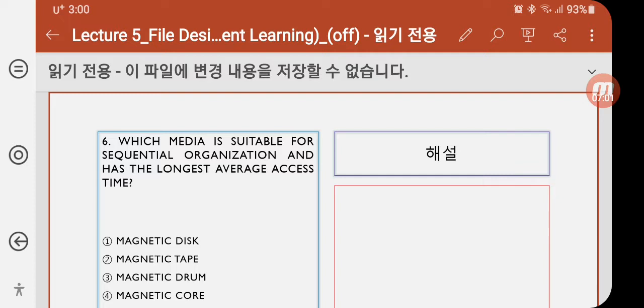Which media is suitable for sequential organization and has the longest average access time? Sequential organization is magnetic tape.